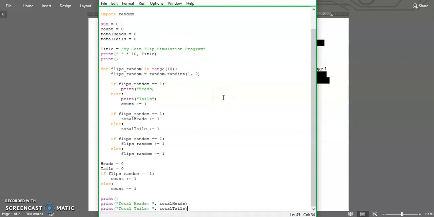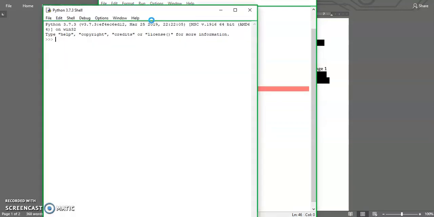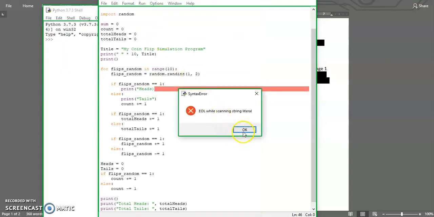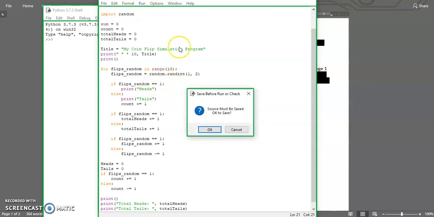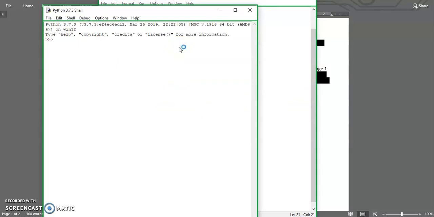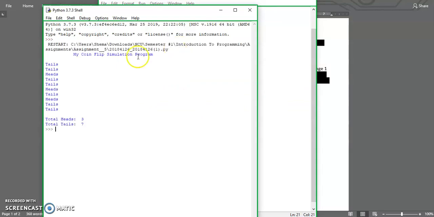So let's go ahead and run this and see what happens. Alright, so run, and we're supposed to save, and it's running, and we have a syntax error here. Alright, so I realized that I left out the quotation mark right there. Let's run this again. Great. So as you can see, it ran, and as you may notice, we have a total heads being equal to 3 and the total tails 7.